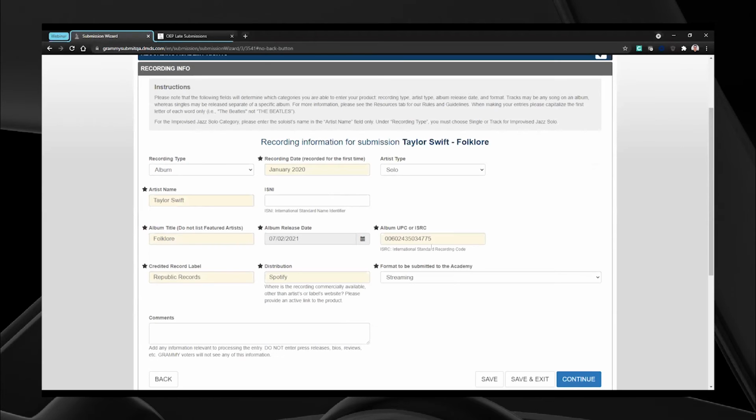And here's where we get that basic recording information. First and foremost, I just want to kind of tell you how this is laid out. Any field where you have to input text that's required is going to have a star next to it. You'll see recording date is required, yet the one below it, the ISNI, is not, completely optional. So let's go through each one briefly.